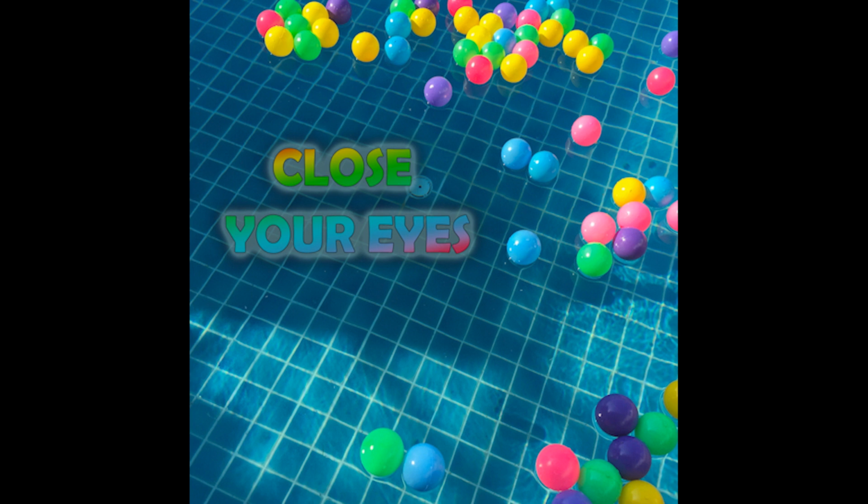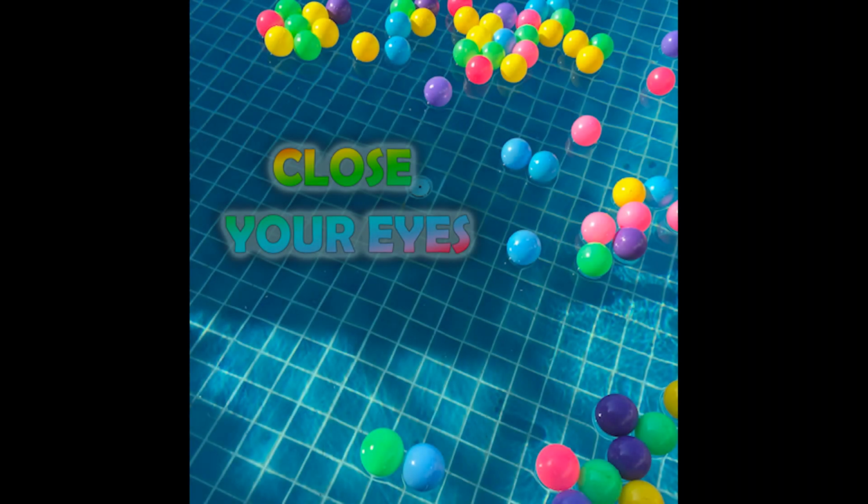Great. Now, open your eyes. See the image of the shimmering blue water. Close your eyes. Recall the rich color of the blue water. Open your eyes. Study the image. Close your eyes. See the shimmering blue water.